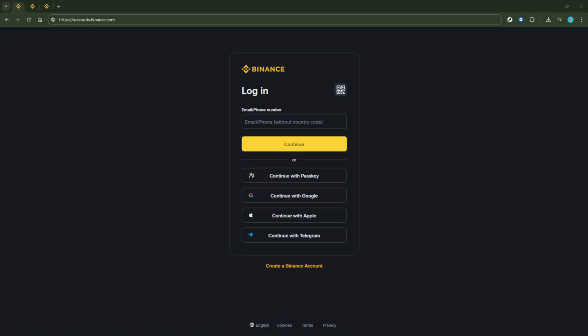In today's video, I'm going to teach you how to set up a passkey for added security on your Binance account. Having robust security measures in place for your cryptocurrency exchanges is crucial, and setting up a passkey will add an extra layer of protection. So let's walk through this process together.